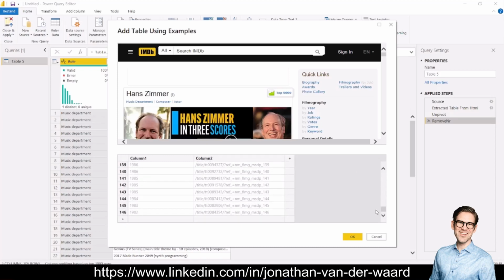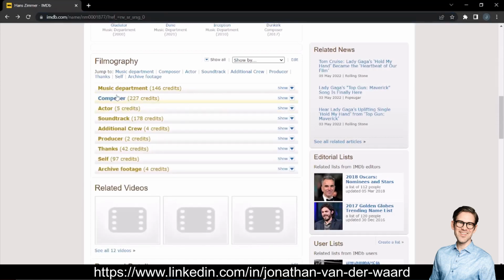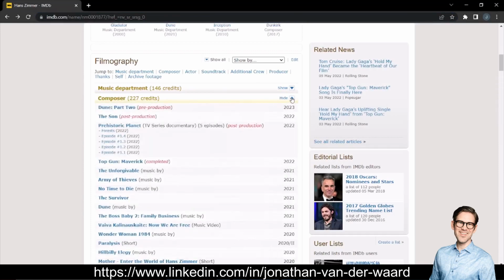Because if we scroll down, we see that Power BI has done this for the music department. But we know from the IMDb website for Hans Zimmer that there are actually 9 roles. Now we only have the very first role. So we go back to the page of Hans Zimmer and look at the composer role as well.